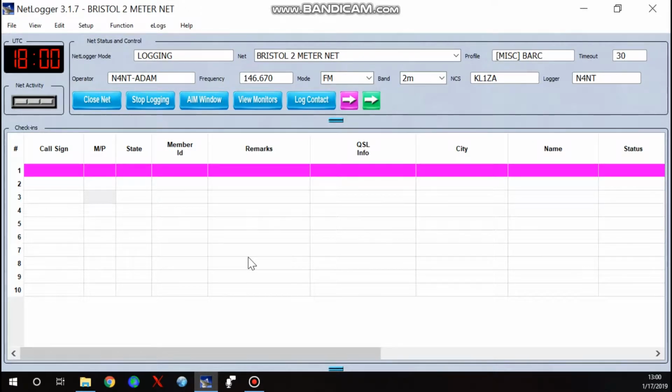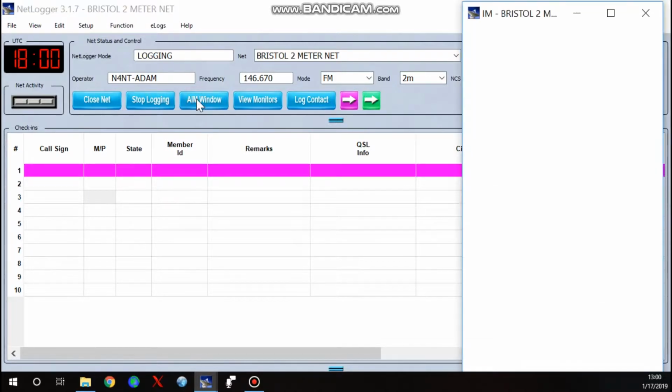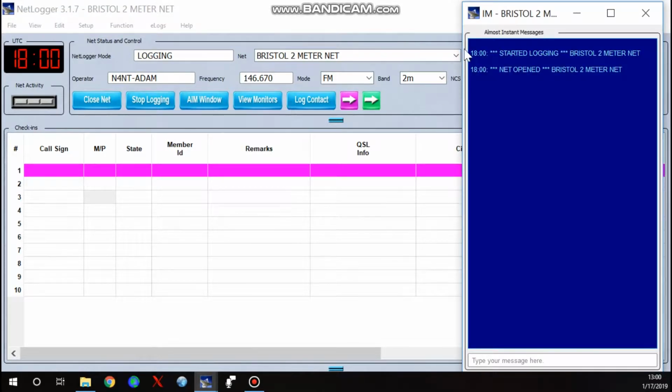So the first thing I want to do is pull up this AIM window. This is almost instant messages. What you can do is reduce the size of your Netlogger screen and run this beside it if you're running a single screen. I run two monitors, which you can't see in the video, so I can pull my AIM screen over to the other monitor and get it out of the way.